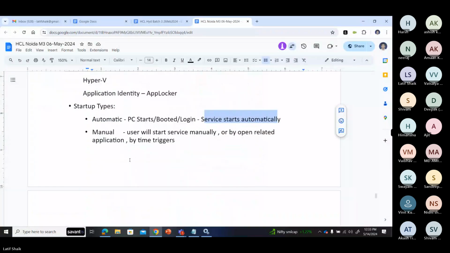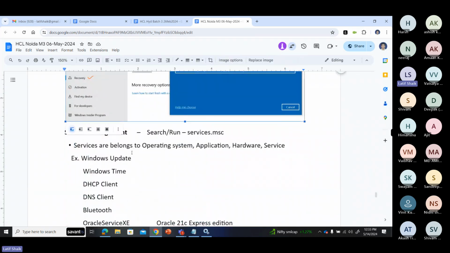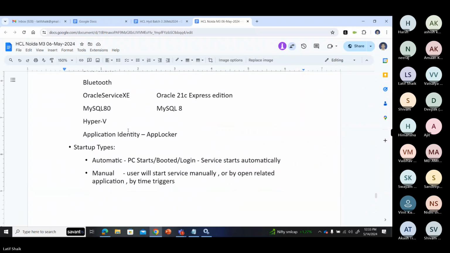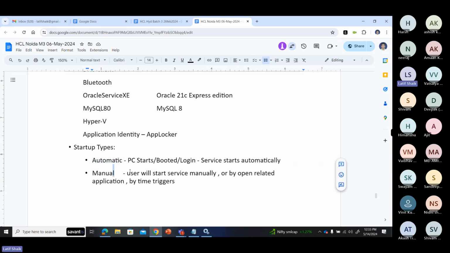Or when you log into your system. Some are after login, some are before login only. These services will run depending upon the service type. The startup types are automatic, manual, and disable. For automatic type services, the service will start automatically when you start your PC or maybe after login. What is manual? The user has to start the service manually.